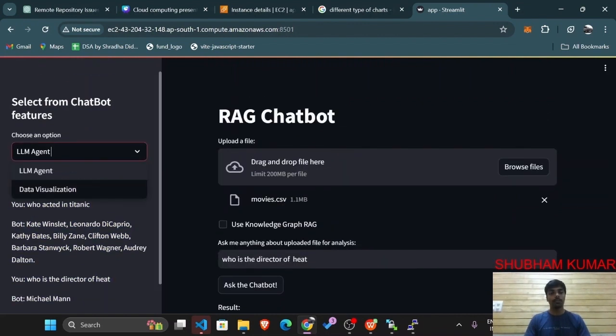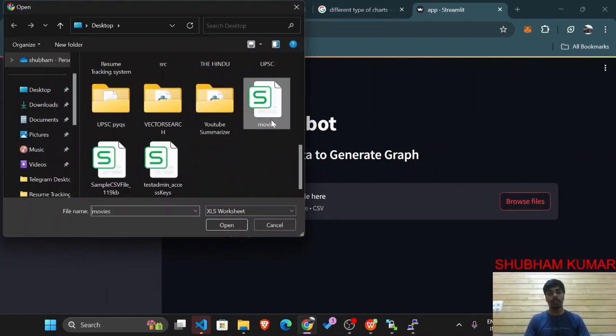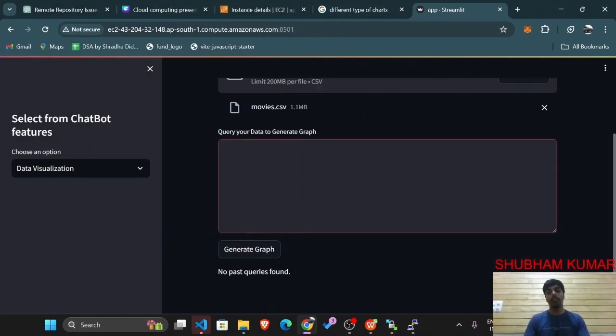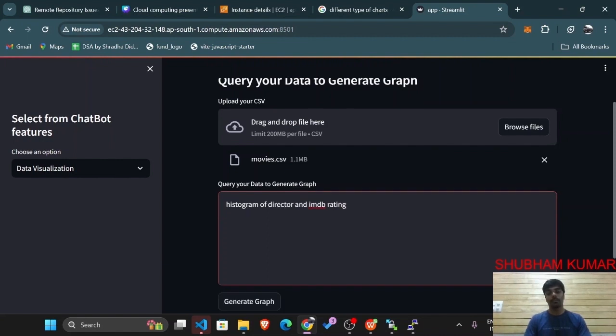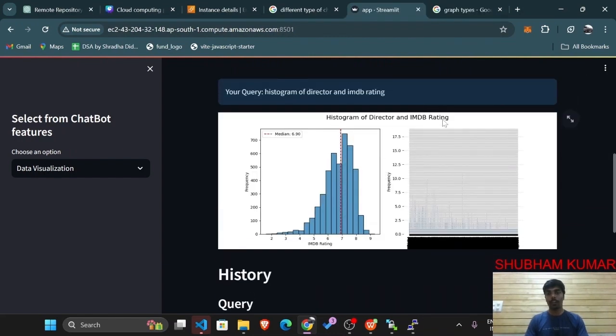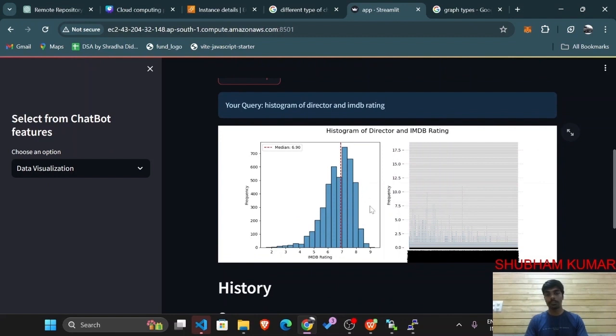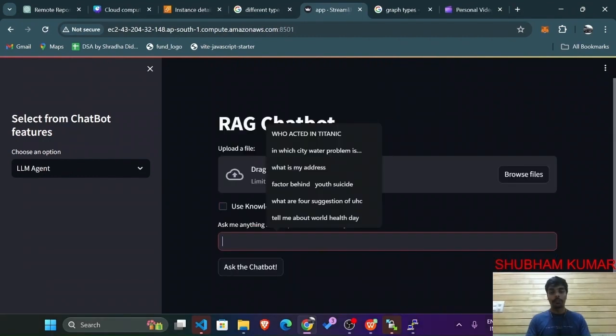Other than that, we have the data visualization feature. Here we can browse our file. Same, I'm browsing the movie file, and here we can generate any type of graph. Let's say I want to generate a histogram of director and IMDb rating. It has generated a histogram of director and IMDb rating. You can see the median of the IMDb rating is 6.9, and it has also generated the frequency in this manner. We have other features also.